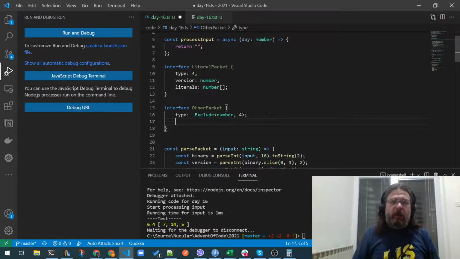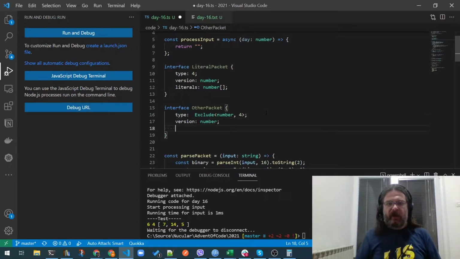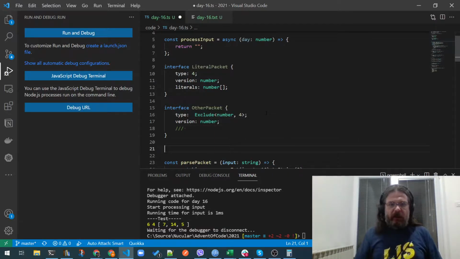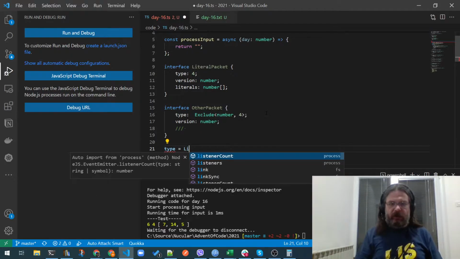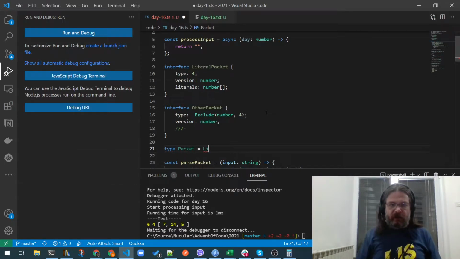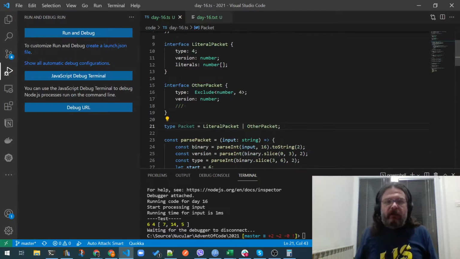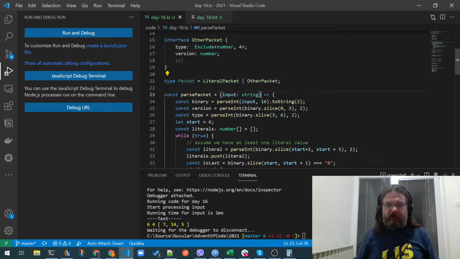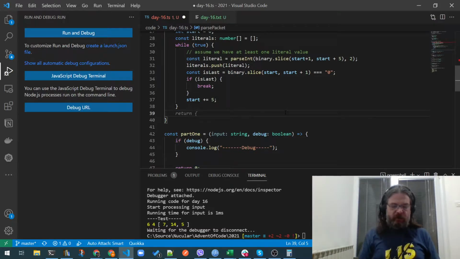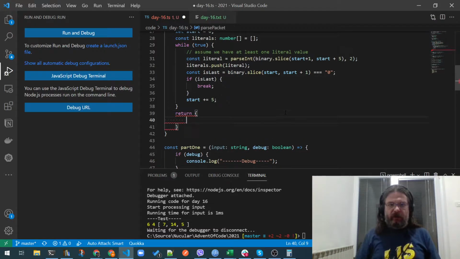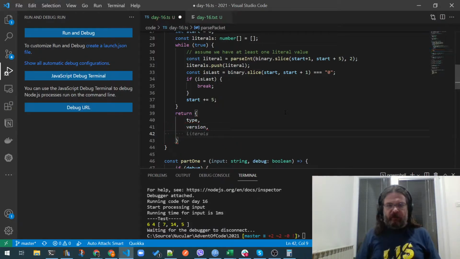Yeah, this will work. And this also has a version which is a number. And this has, let's see what everything else has. And then we're gonna declare a type, which is actually a union type of this. We also mentioned that the type packet is actually either a literal packet or another kind of packet. So parse packet will always return a packet, and we're not returning anything, so we can just say return type, version, literals.